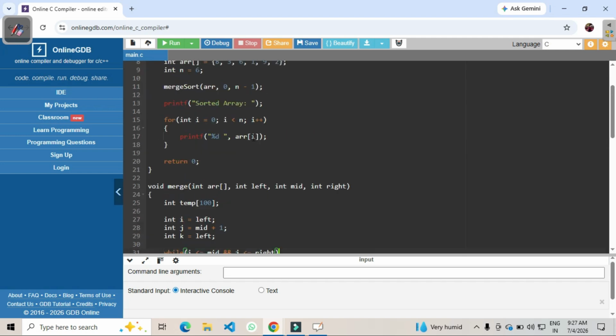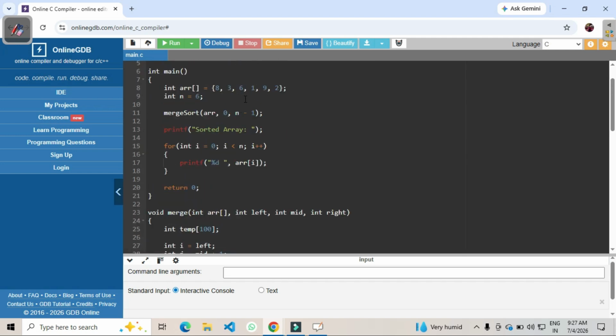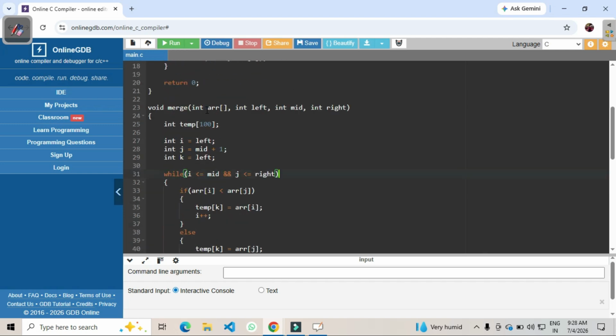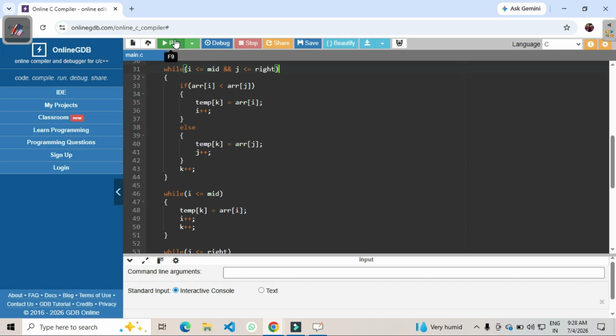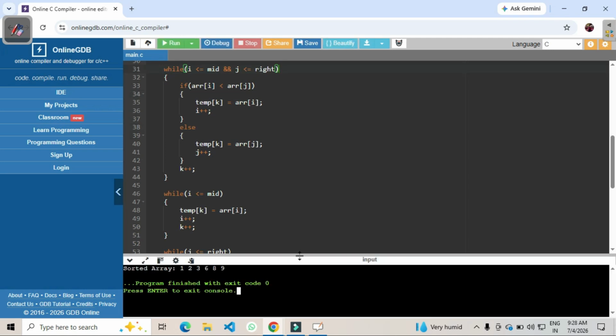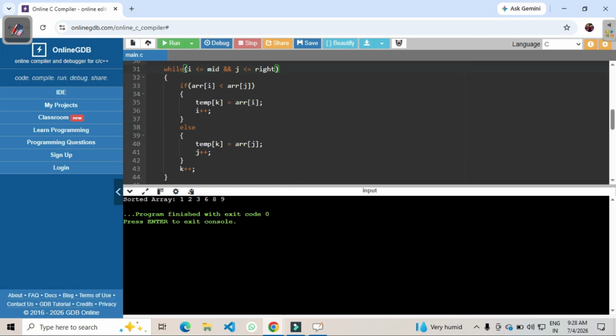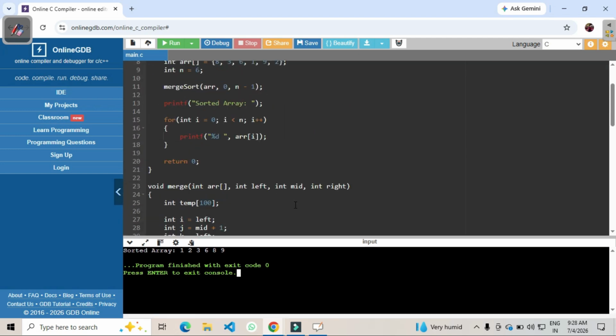In this main function we are given 8, 3, 6, 1, 9, 2, so it should print 1, 2, 3, 6, 8 and 9. So this is all about merge sort. Let me run this code. We have successfully run the code, and the array is 1, 2, 3, 6, 8, 9. So this is our example array.